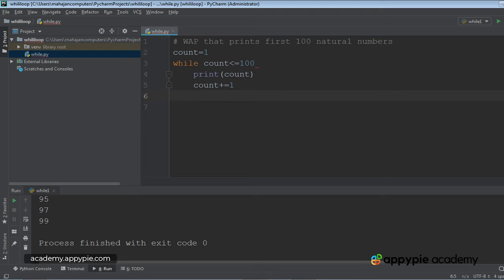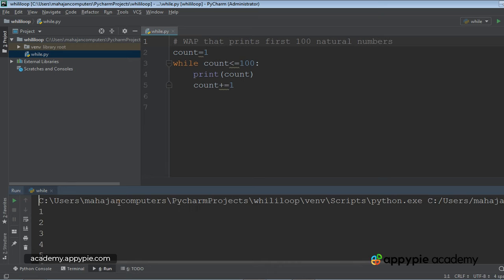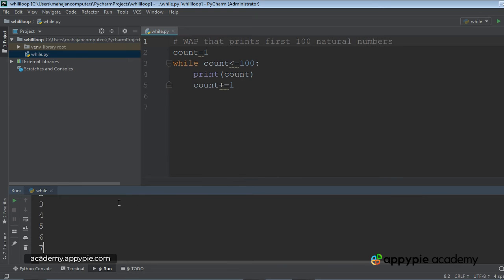I'm going to execute this program by pressing Ctrl Shift F10. Oops, I forgot to give colon after while. As per the syntax, it should be written with colon. Now this is the output you can see. So all the values are getting printed from 1 2 3 4 5 6 7 8 until 100, as you can see. So our program has executed successfully.